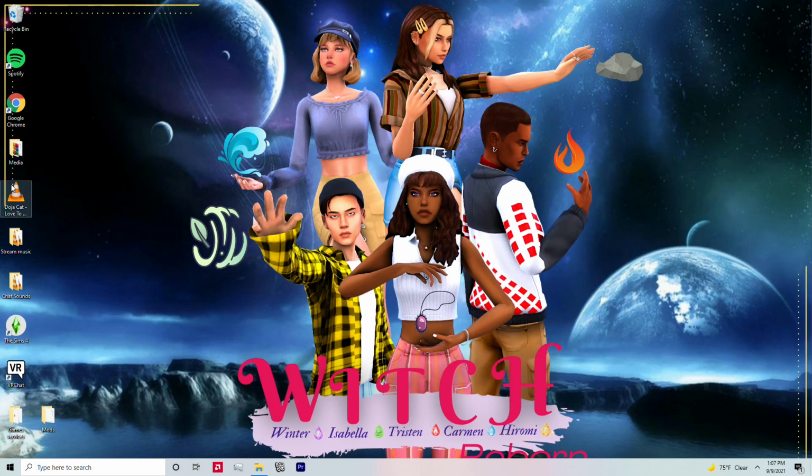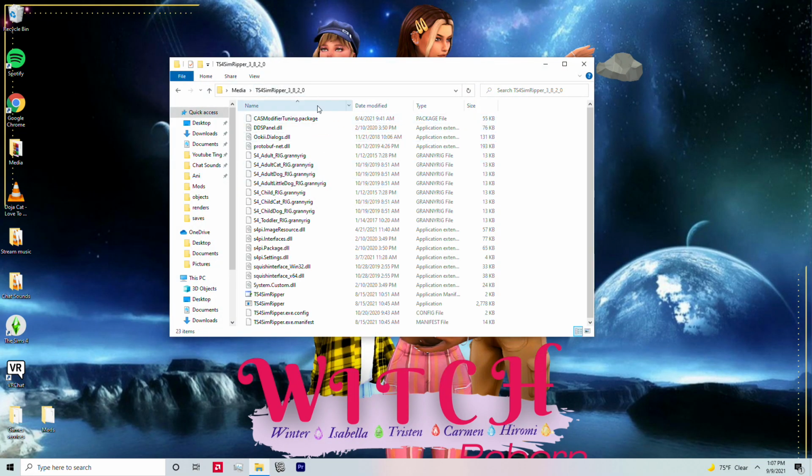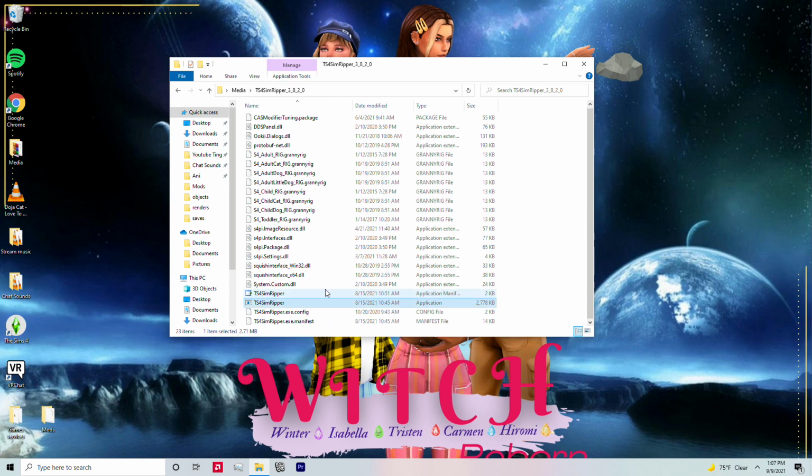After that, you go to the Sim Ripper. Okay, you open the Sim Ripper. Once you extract the Sim Ripper, it'll be all of this stuff. Ignore, ignore, ignore. You only want to click the application, not the application manifest. I don't even know what that is. Never clicked it, never touched it. But the application is here. So you click the Sim Ripper.